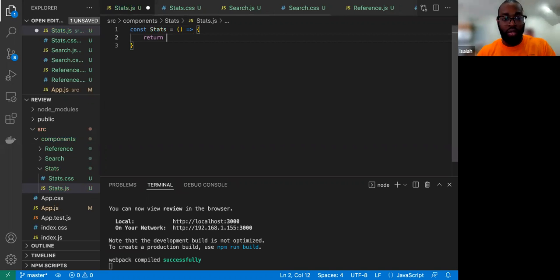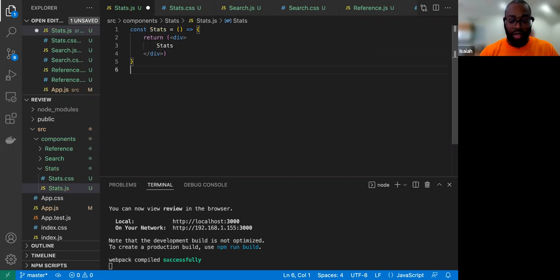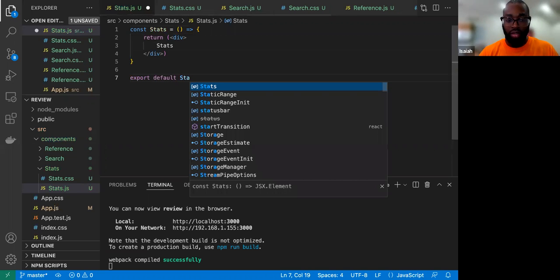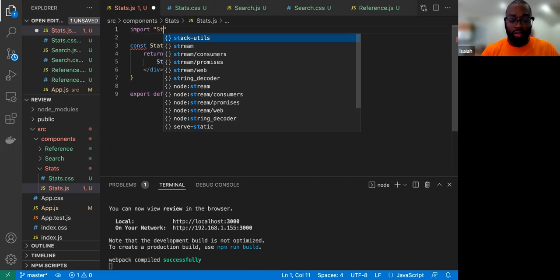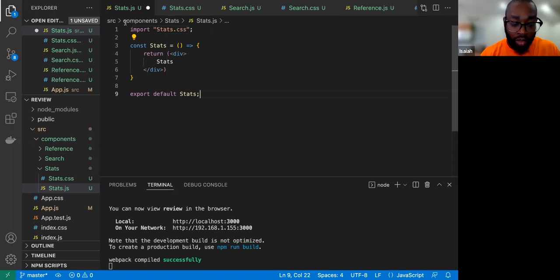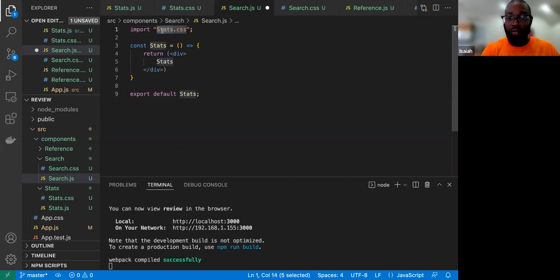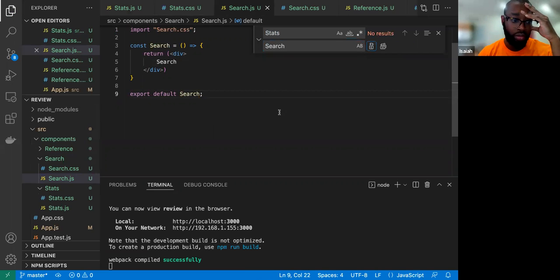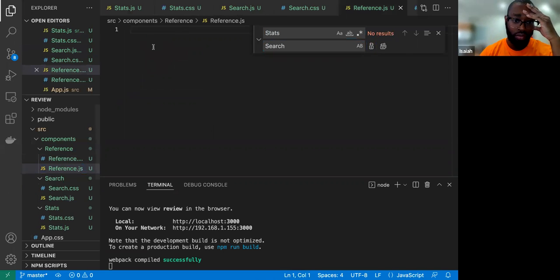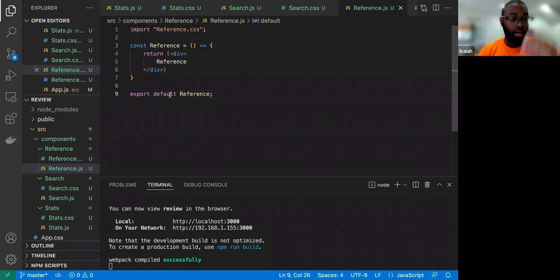Here, it's going to return. I'm just going to give it a div, and I'll just say stats here. Then I'll do an export default of stats. That's me exporting it. And I'm also going to bring in the CSS. Import stats.css, right? And I'm going to do the same thing with the other stuff. We'll do the search, and I'm also going to do it to reference. Okay, all right. So I've got reference, I've got search, and I've got stats.